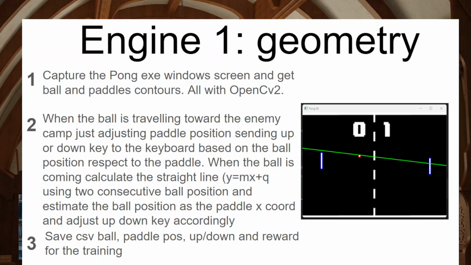The algorithm is very simple. When the ball is traveling to the enemy side, the paddle just follows the ball's y coordinate, while when it comes back, I calculate based on two consecutive readings of the ball position and predict the straight line. Therefore, I can predict where it will end at the x coordinate of the paddle, and then of course I save the CSV for the network training.